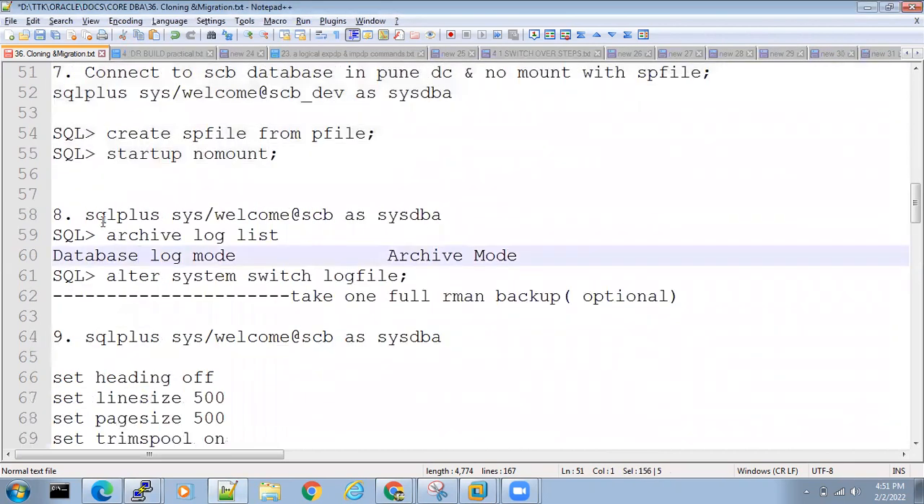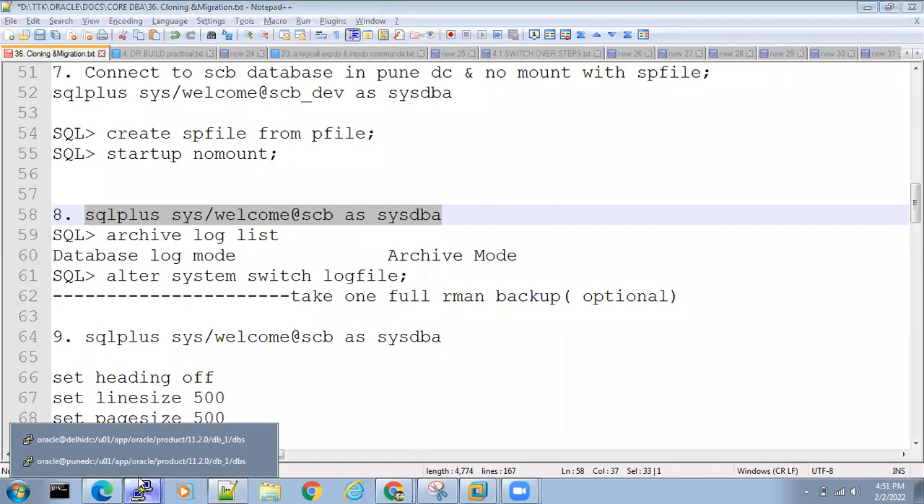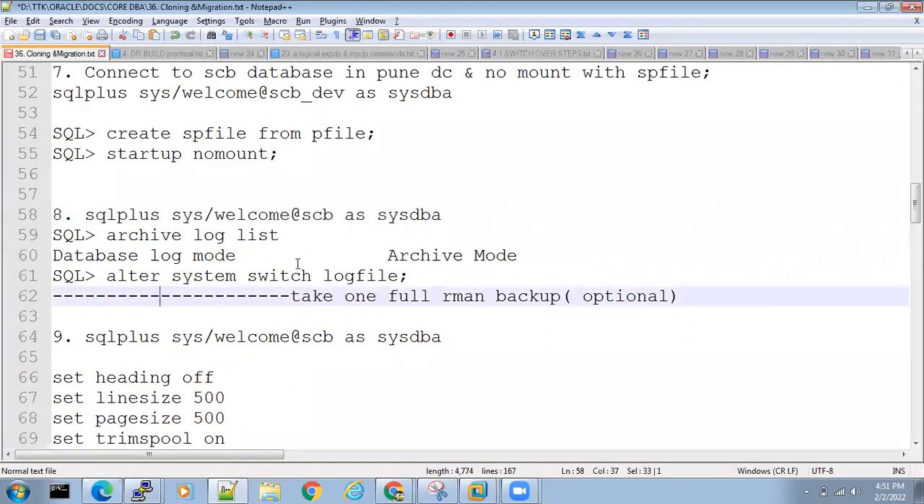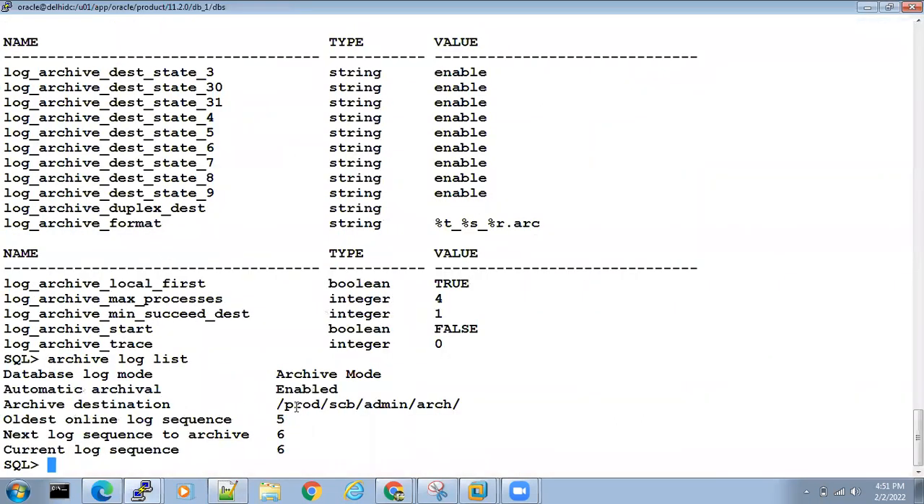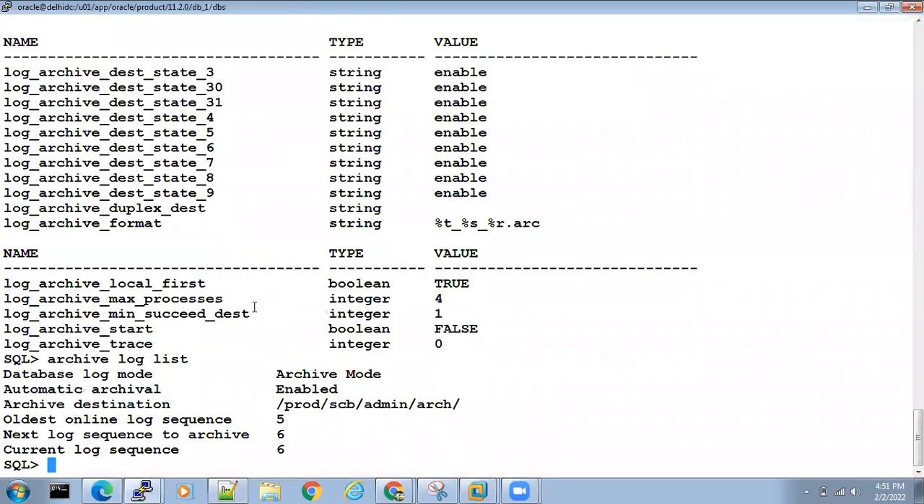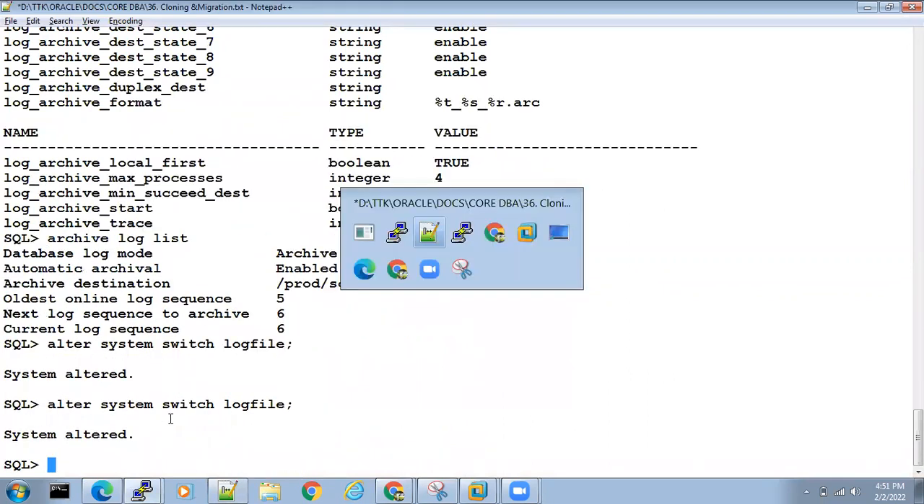Next, step number 8, connect to the production database and check whether the database is in archive log mode or not. We are already in archive log mode. How do you check? Archive log list. Done, it is in archive log mode. Next, switch one log file: alter system switch logfile in the production. Do one more switch.